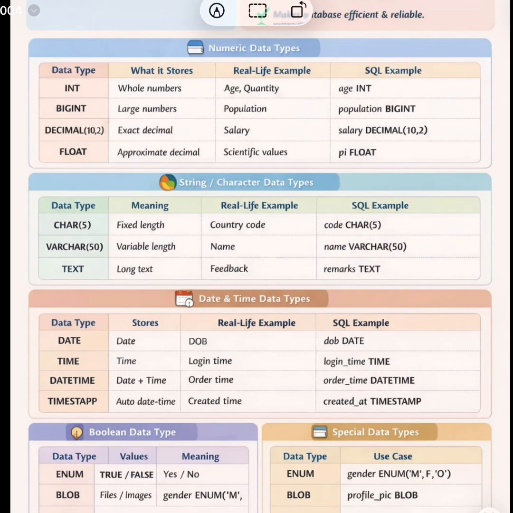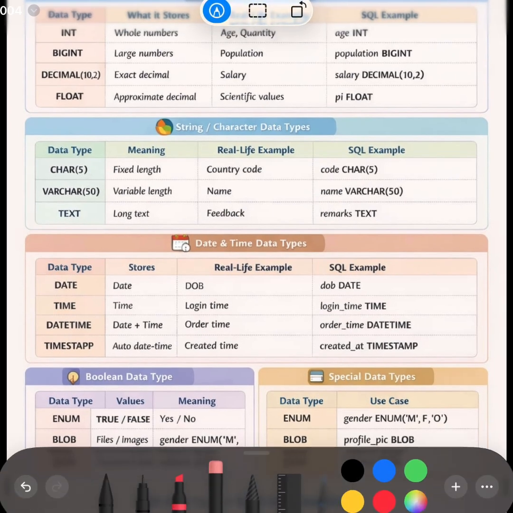Next comes date and time data types. It deals with date and time. So we have 4 different types here: date, time, datetime, and timestamp. Date is like a date of birth, only date. You want only a specific date, like 1904, 2008, something like that. You can use date.